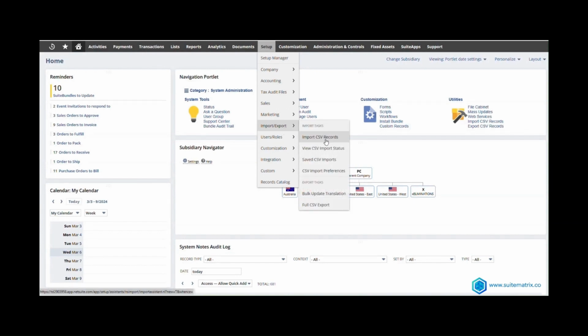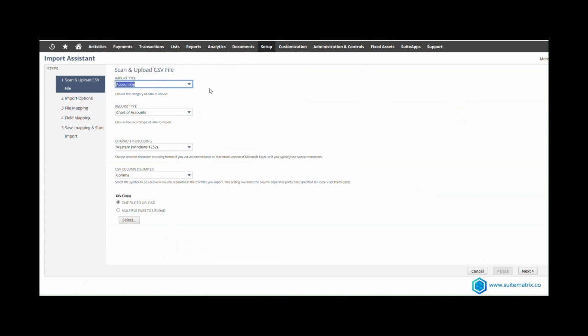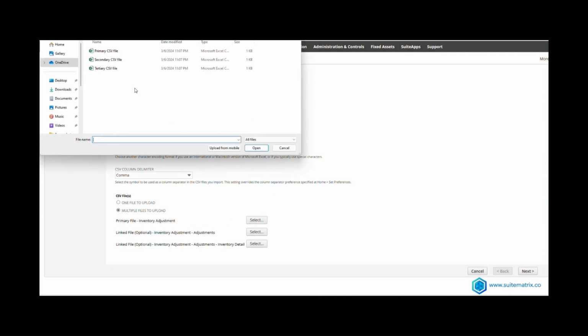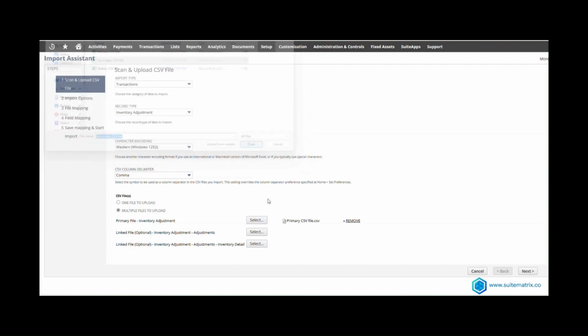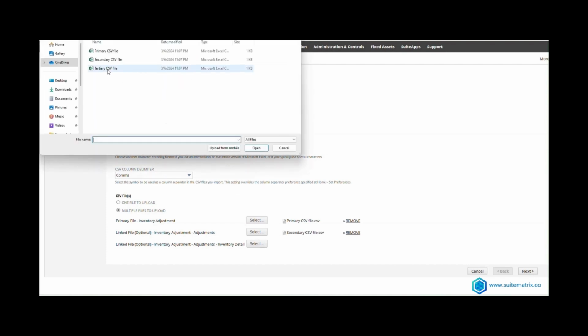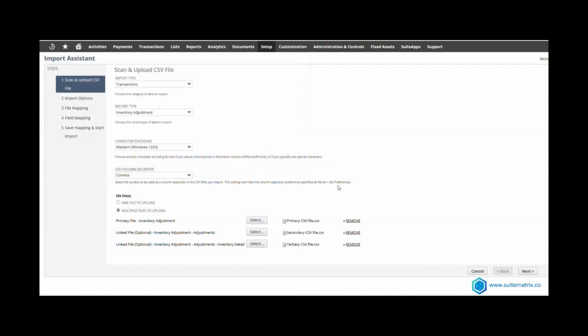Import, Export, Import CSV Records. Once the CSV file is prepared, for my specific import, I am selecting the import type as Transaction and the record type as Inventory Adjustment. In the CSV files, select multiple files to upload. Then upload the primary CSV file, secondary CSV file, and tertiary CSV file. Once done, click Next.